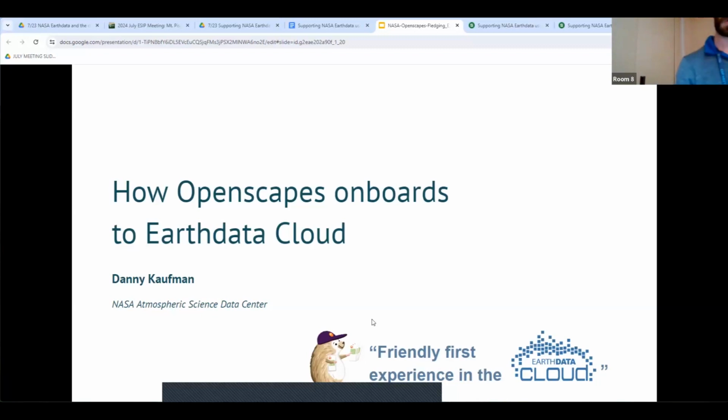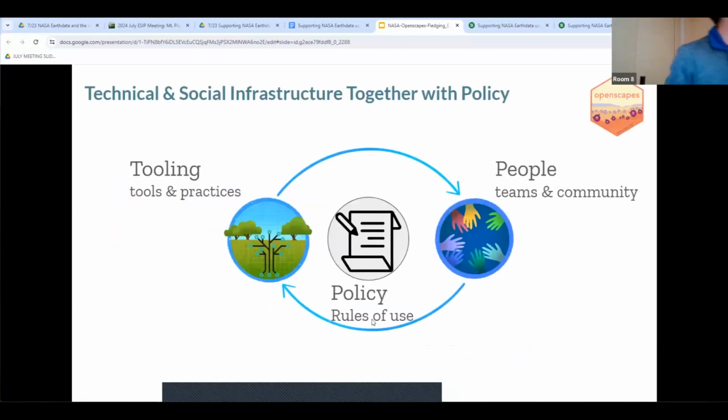So to get to that friendly first experience in the cloud, Openscapes curates and tries to provide a number of different resources through 3 different lenses: through the technology side of things, through the people, and then overarching all of that are some of the rules of use. This underpins all of the interactions that we have, whether it is the tooling or the people side of things.